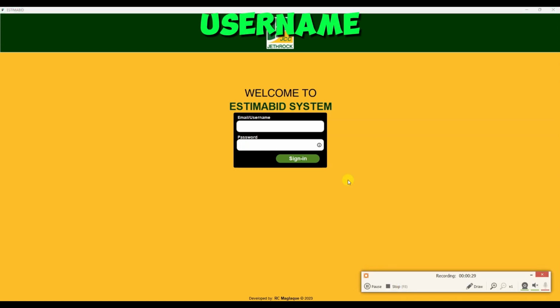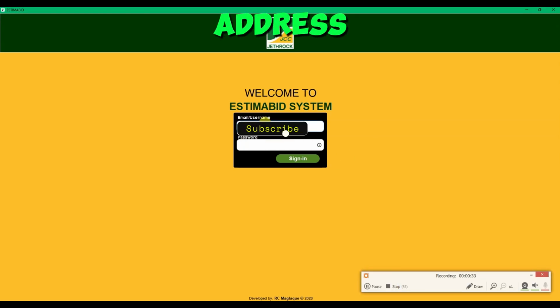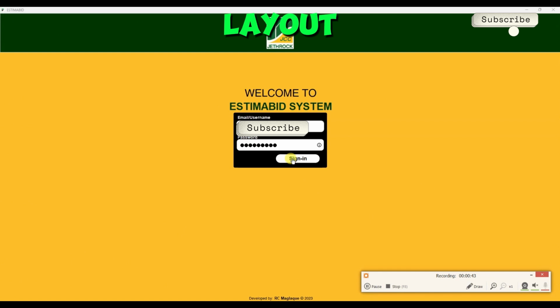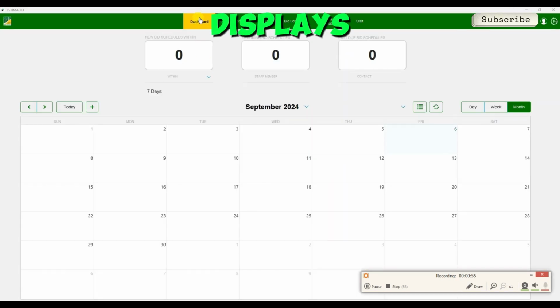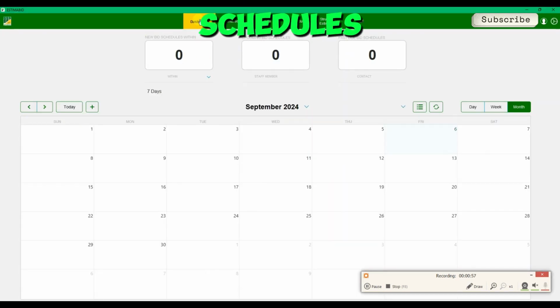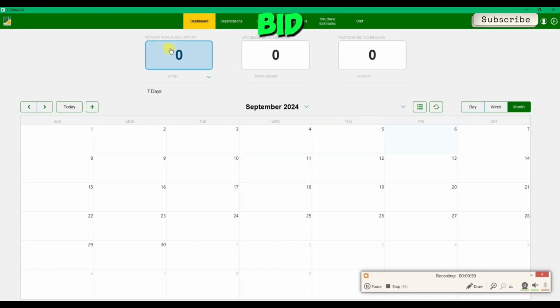For username, type in your company email address, then the password that was sent to your email, then click the Sign In button. You will be redirected to the dashboard layout. The dashboard layout displays the summaries of new bid schedules, upcoming bid schedules, and past due bid schedules.